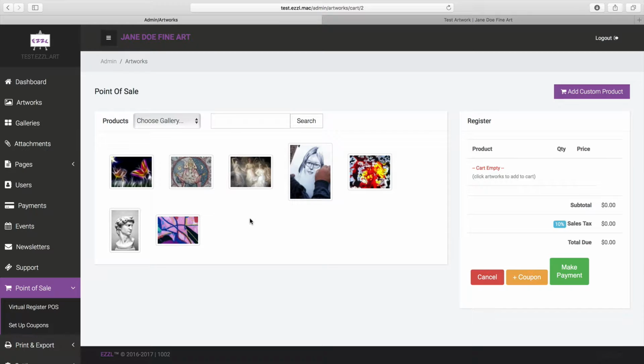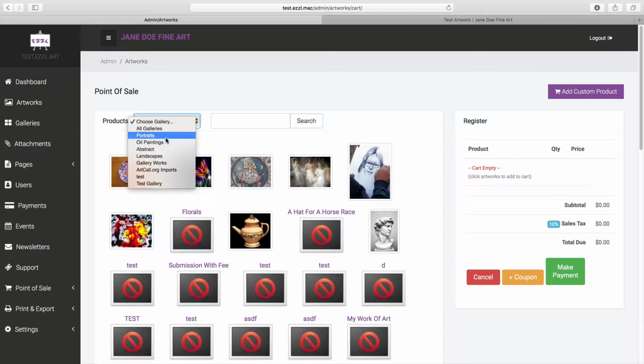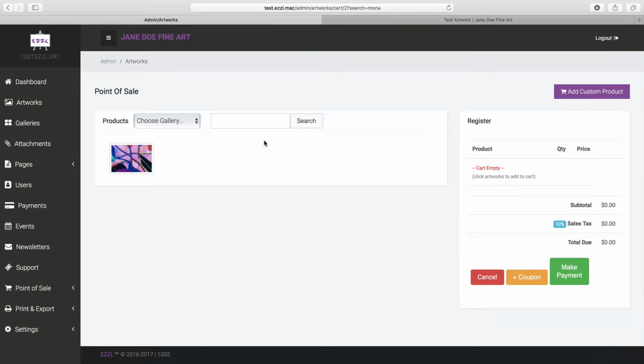So let's go ahead and look at a few of the features inside of here. First, by default, you can see all the galleries and all of the artworks that are in your galleries, or you can just select a specific gallery. You can also search by artwork name. So if I know one that's called the Mona Lisa, I can just search for that, and sure enough, there's the Mona Lisa artwork that appears. So there's a few different ways you can search for artworks here.